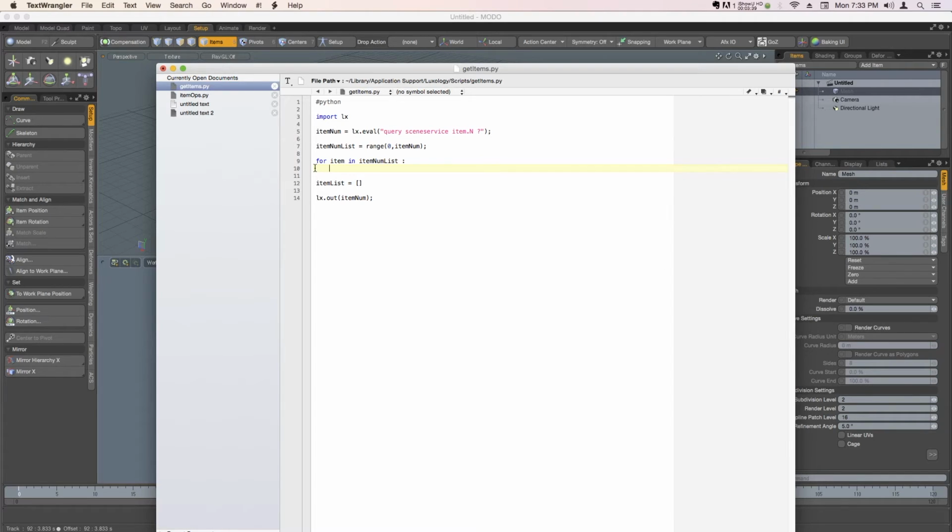Now, in a for loop, the actions that you want to execute in that loop have to be tabbed in. So for right now, all I'm going to do is cut and paste this lx out. All I want to do is just make sure that the loop is working correctly, that our item num list is working correctly, and we're looping through it correctly. So I'm just going to type in item here. If that works how I want it to, we'll loop through item num list from 0 to 19, and this will print that number out. So let's give that a try.